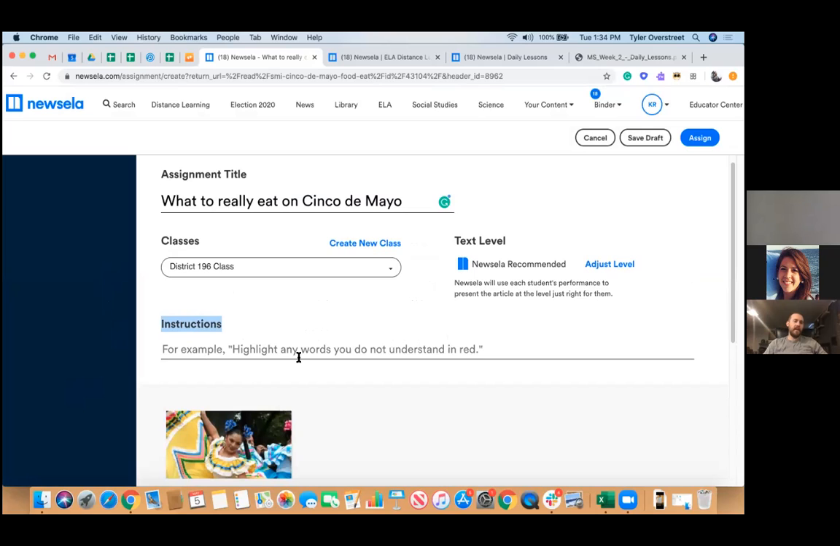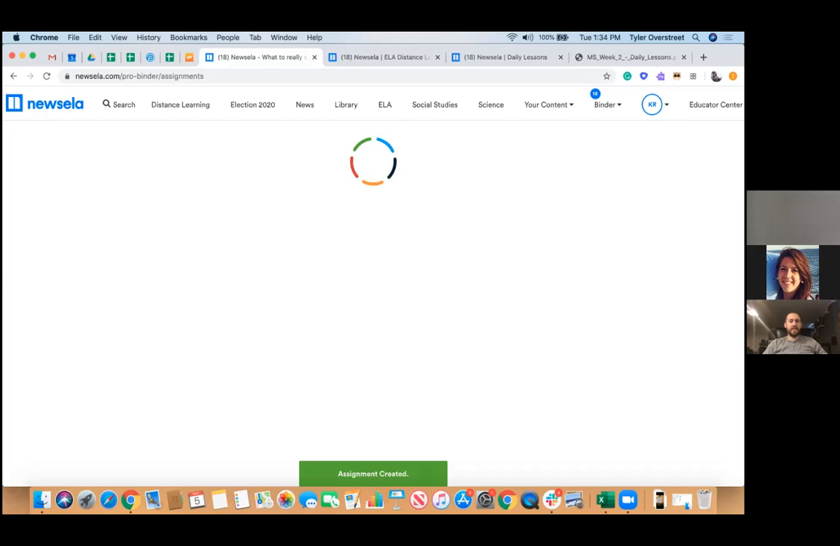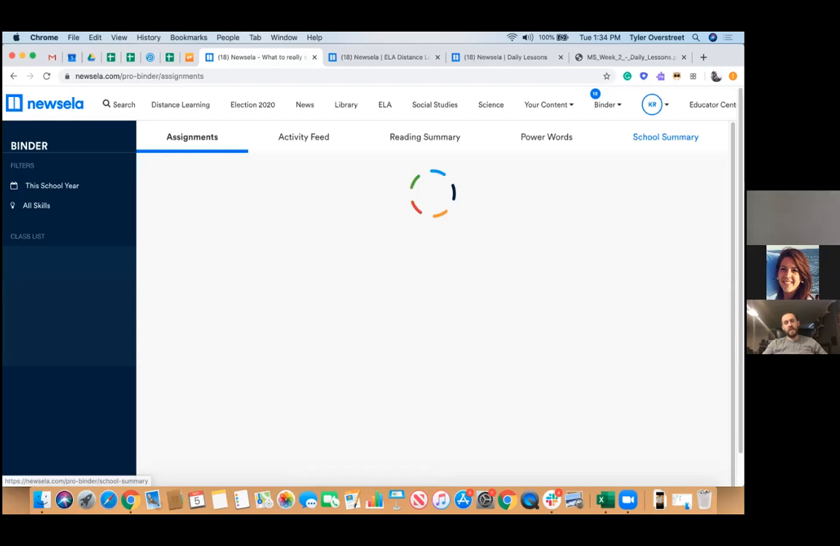And then finally, you're ready to go. You hit assign. That article is now pushed out to all your students. It's been differentiated. With the click of a button, you didn't have to go through and set any of those levels for your kids. It's ready to go.